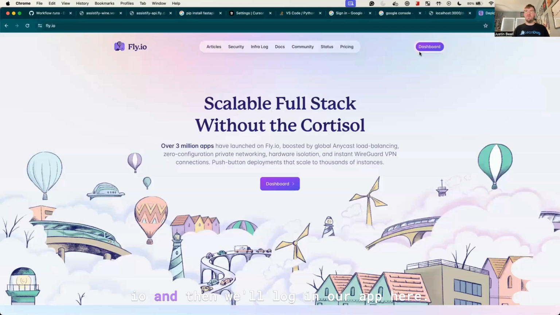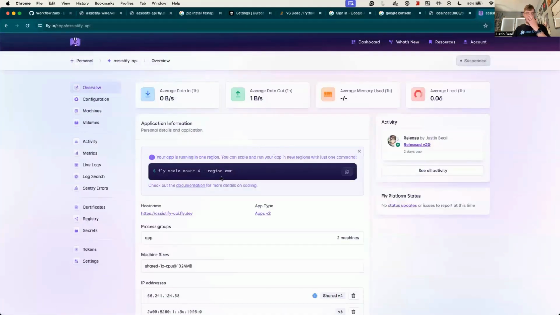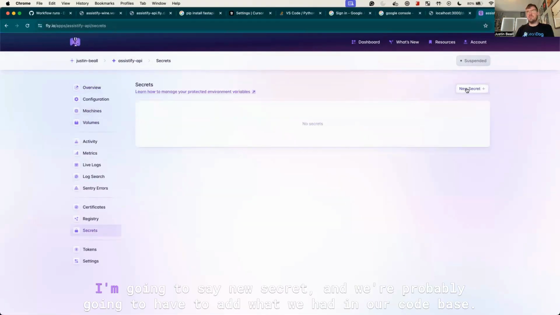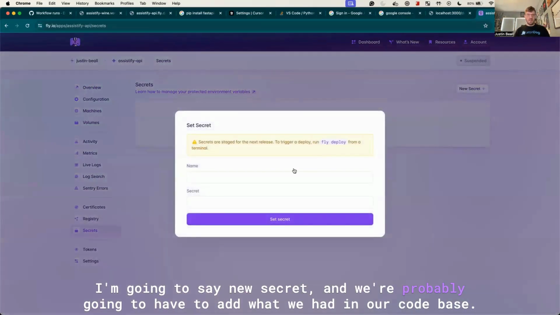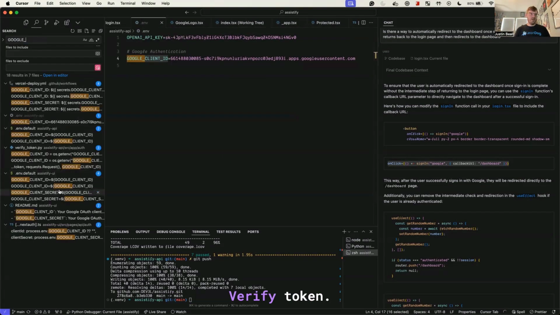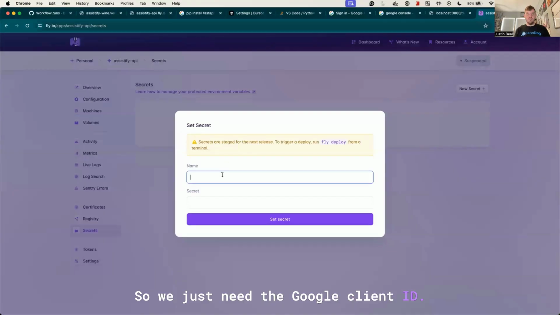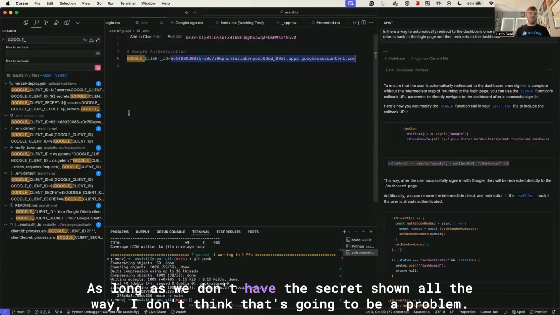Now let's go to fly.io, and then we'll log in to our app here. We're going to go over to secrets here. I'm going to say new secret. And we're probably going to have to add what we had in our code base. We just needed the client ID to verify the token. Yep, so we just need the Google client ID. As long as we don't have the secret shown all the way, I don't think that's going to be a problem.